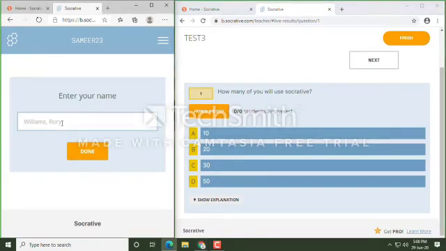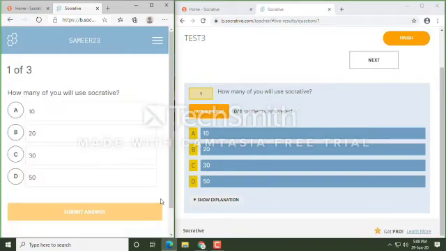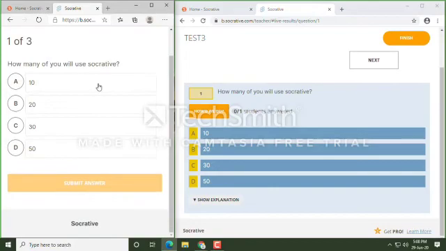The student will have to put their name. Suppose I am taking this name. Press OK. Now the student will be able to see the question. On the right hand side you can see the teacher side, and on the left hand side it is showing the student side. Here you can see 0 of 1 student has answered, meaning the total number of students is 1, and 0 students have answered the question.